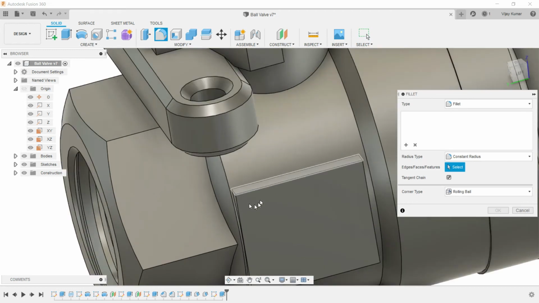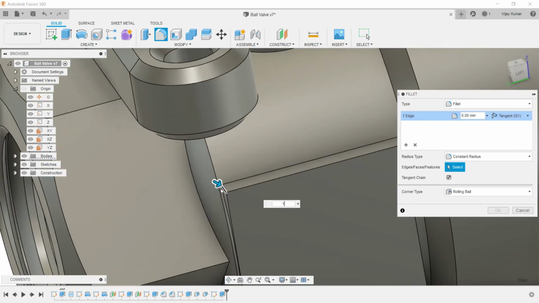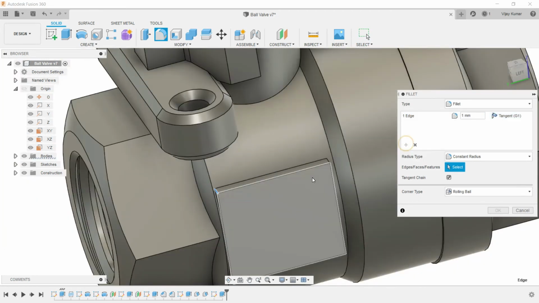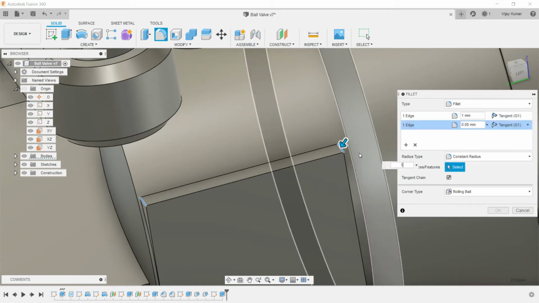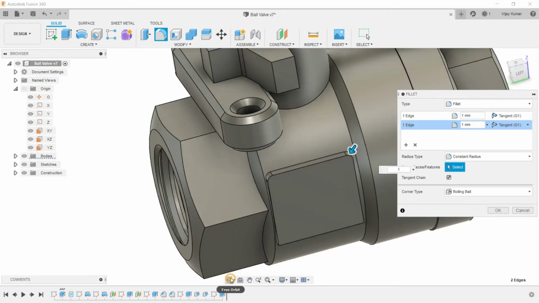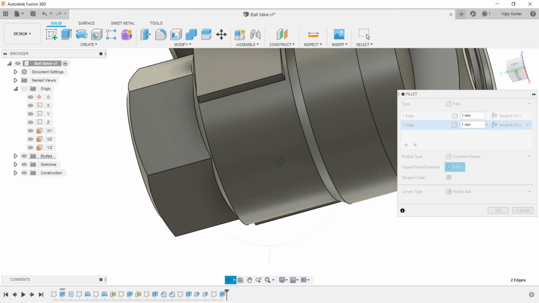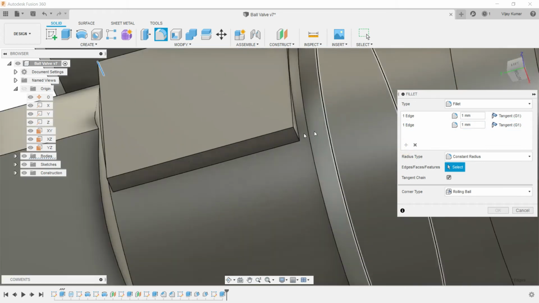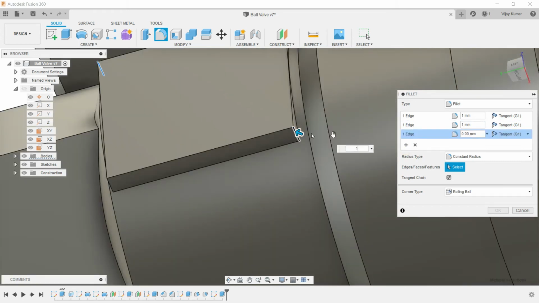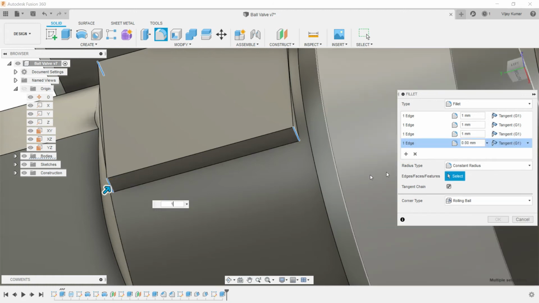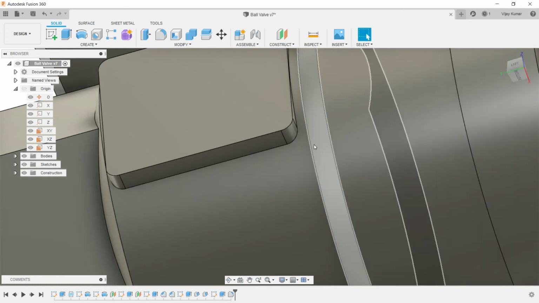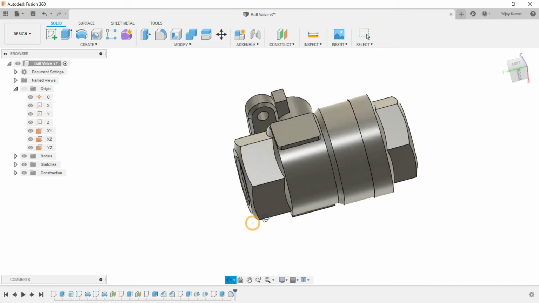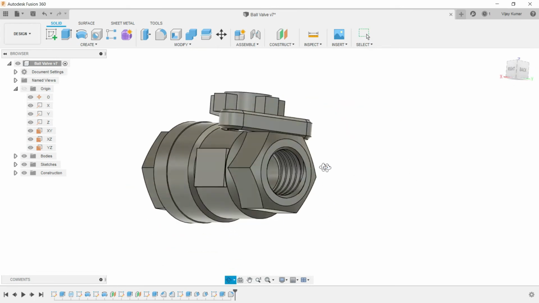Go to fillet tool, select the edges and enter the radius as 1 mm. Select the remaining edges also by rotating the model. Click OK. Enter the radius as 1 mm. Here also 1 mm. Rotate the model.